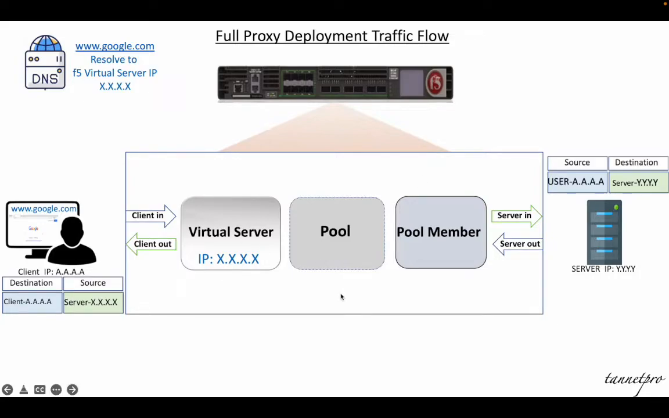Yes. So let's go to the next part, right? In this proxy deployment, this is the traffic flow. Now I'm going to explain another interesting thing in the next slide.